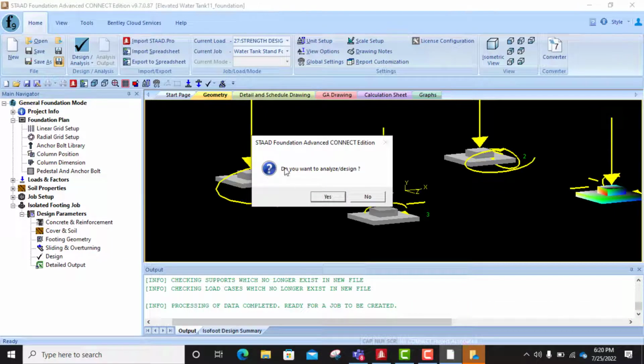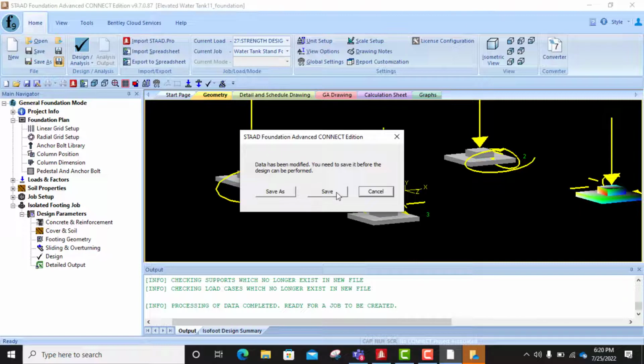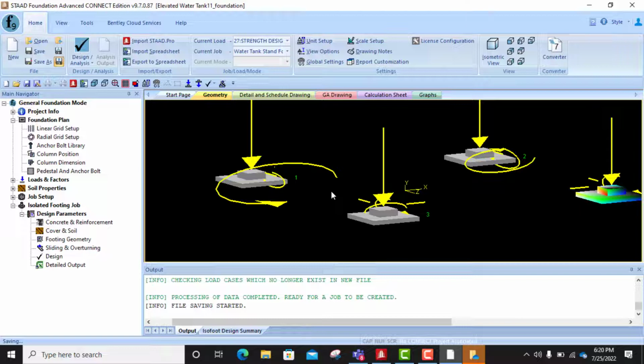Do you want to analyze? Design? Yes. So okay, save as. You can save as if you want to save it somewhere in your system. You save it and name it, but I don't want to save as. I'll click on save, and the design will start immediately.